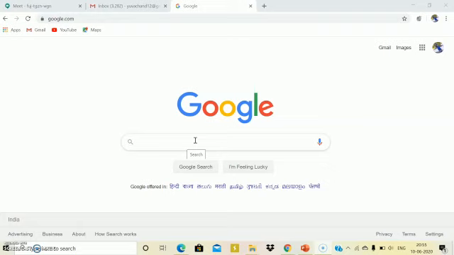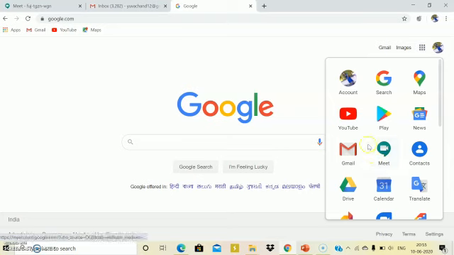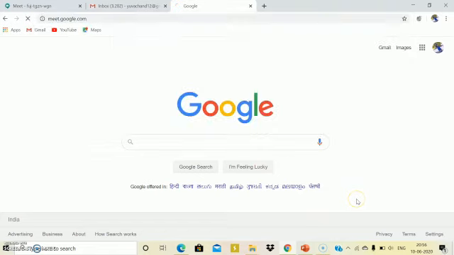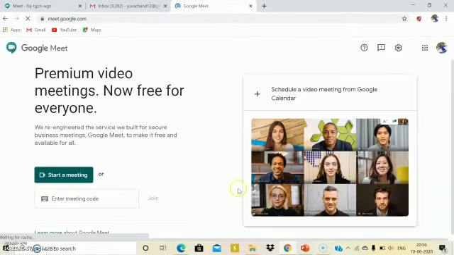Now, I just opened a Google Chrome page here. Once you open the Google page, you can see nine dots here, and if you click that, you can see a Google Meet icon. You can either click that or you can simply type meet.google.com here. It's up to your wish. So I've typed it and I'll just go in.